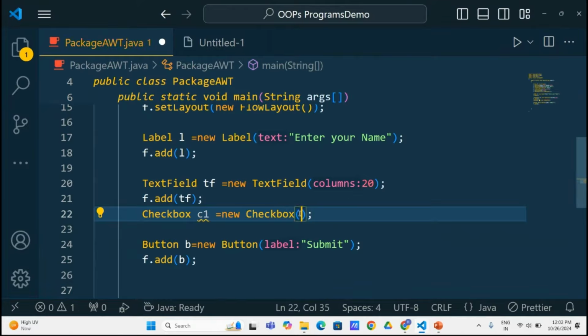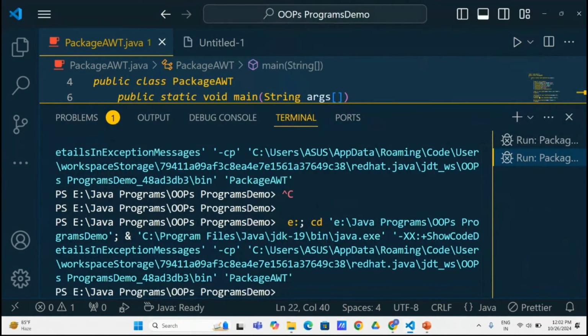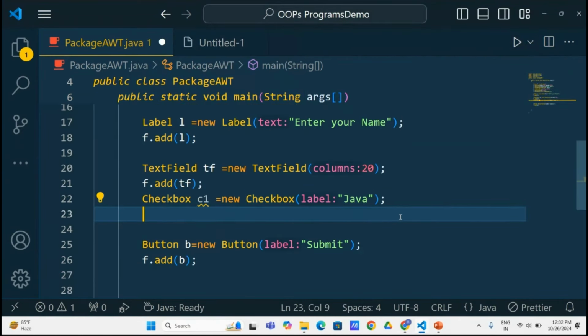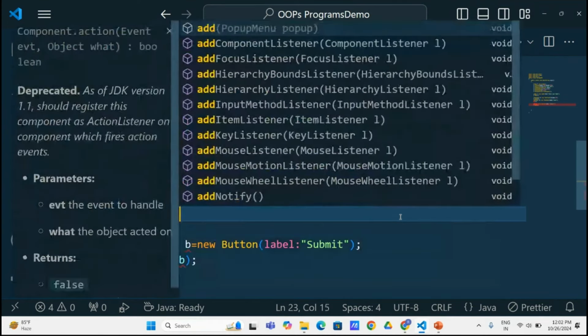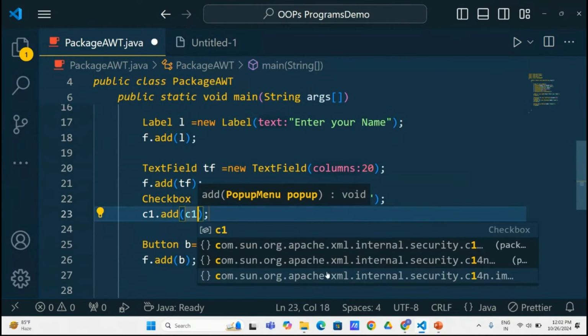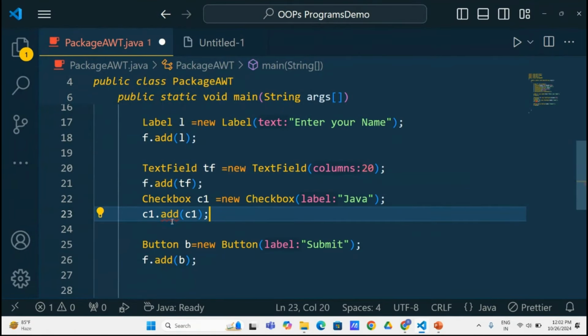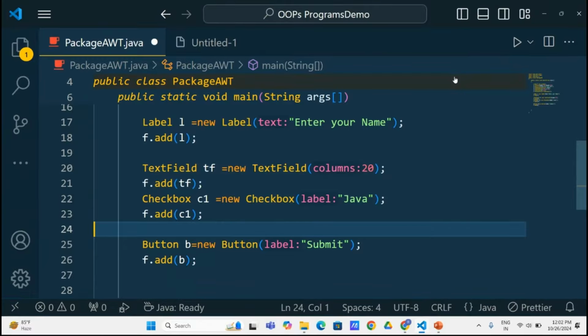So now if I run this, let's give a label also. First, my language is Java, so obviously I'll give Java. And if I run this, what will happen? No checkbox is appearing. Can somebody tell me why it is not appearing? Because we have not added it. So what you have to do is add, just by f dot add c1. I made a mistake here. This is f, because f is having a child c1.